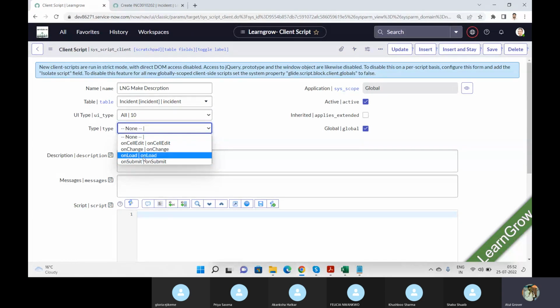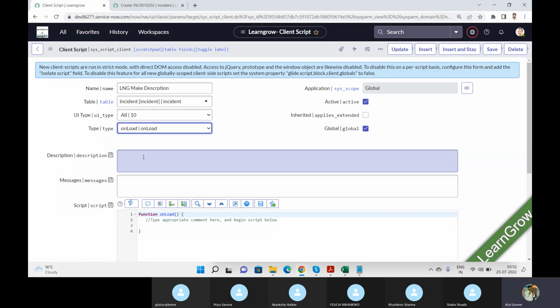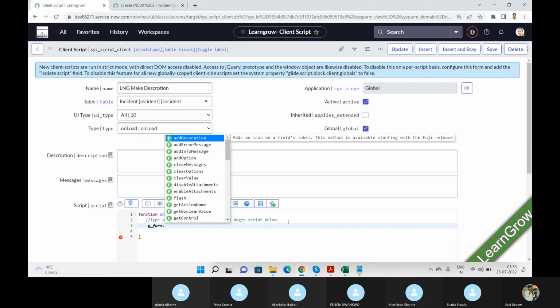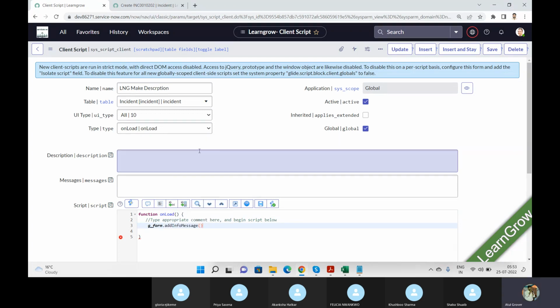Let's say, first of all, we'll do on load. When you select the on load function, the script created by ServiceNow comes here automatically. This is given by ServiceNow out of the box. And as I am on the client side, I can use g_form. Let me show you the normal messages: add info message, Welcome in LNG world.